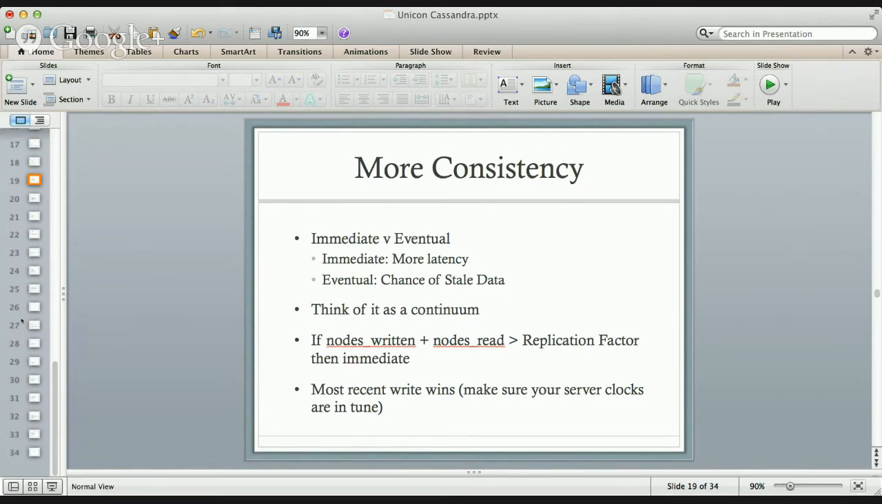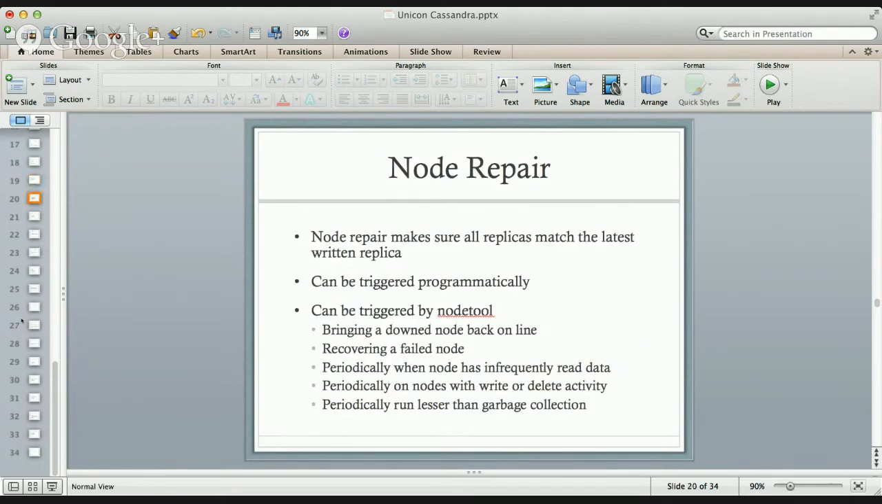And then you do need to make sure your server clocks are in tune amongst all your nodes, because last write wins, and if one's in a greater time zone, then it's going to win, even if it wasn't the most recent write.